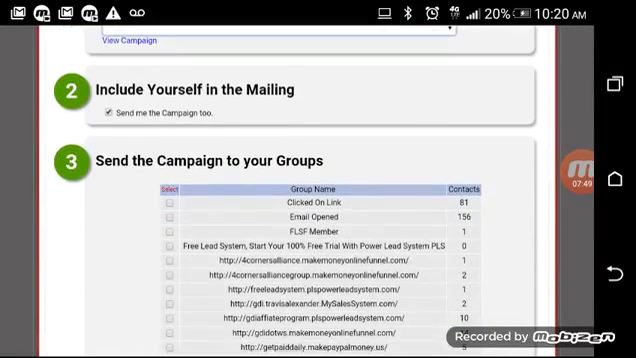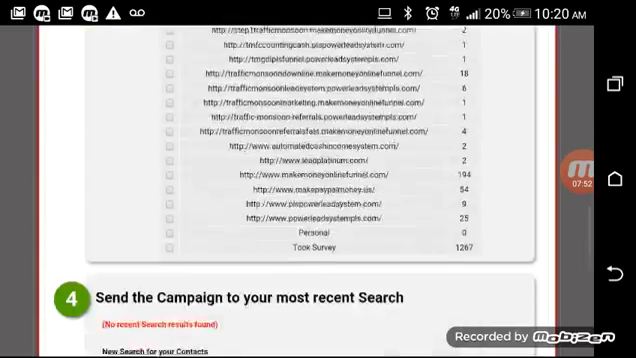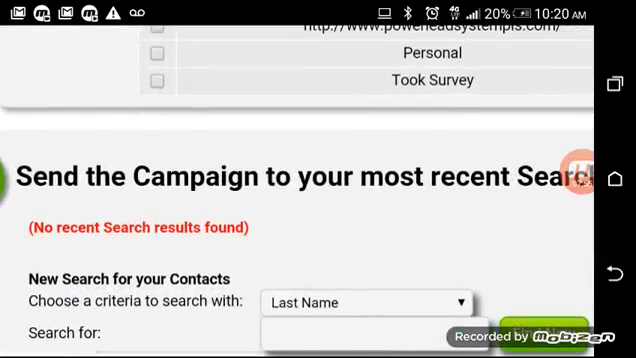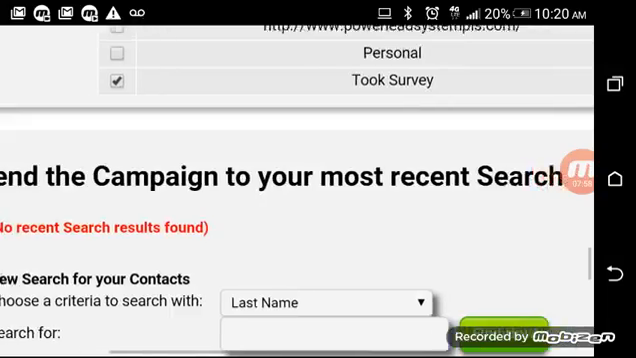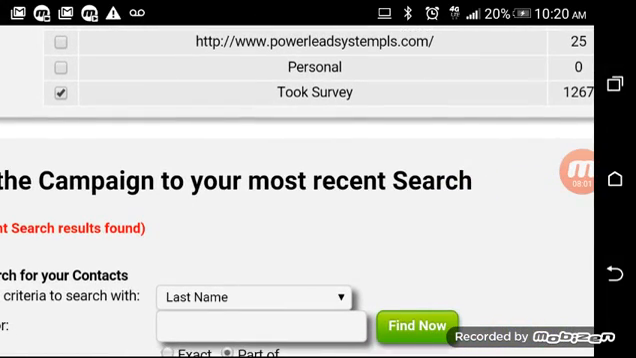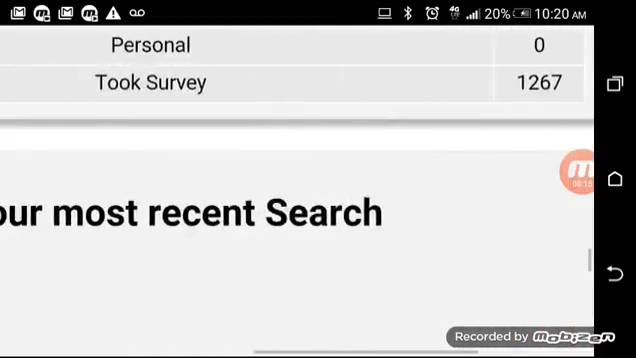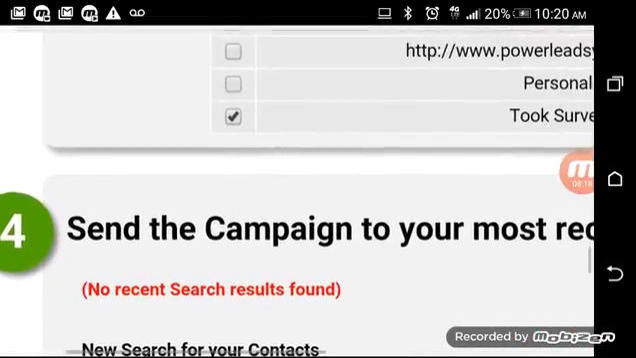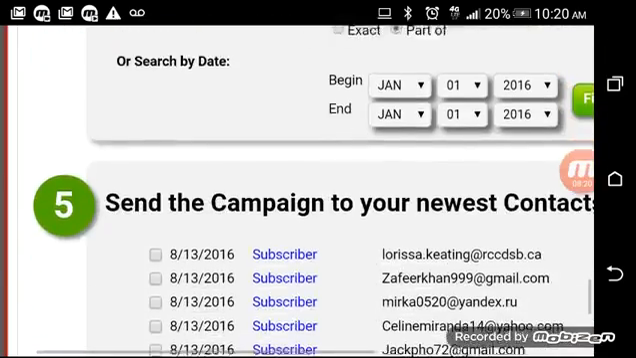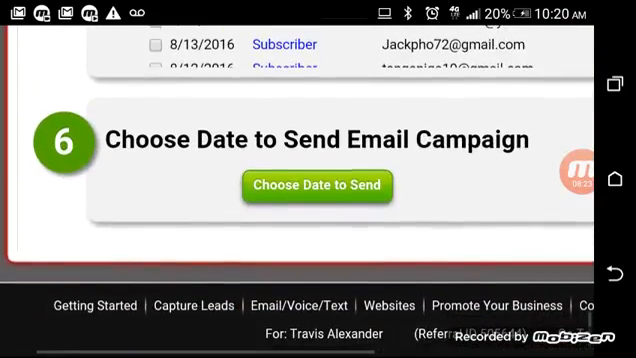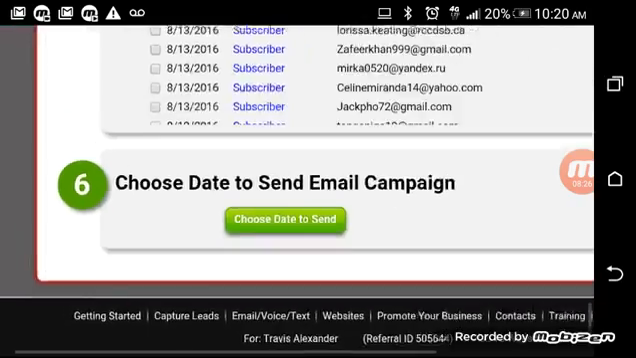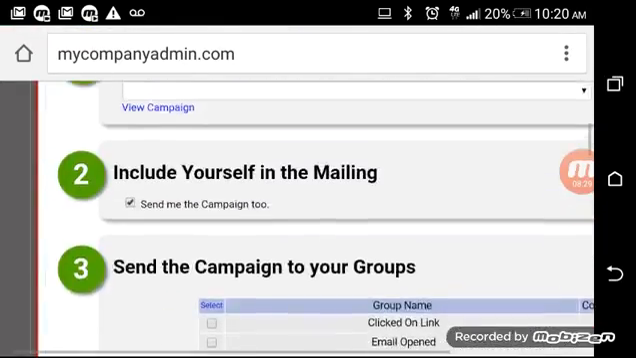And then you just come down here and you can select all in your contact list, but mostly I come down here, and select whoever entered their name and email into your capture pages and took a survey. You can see a total of 1,267 people that came to my capture pages and entered their email. So you know my capture pages are converting very well and getting tons of hot prospects that want more information. Just click on there, step 4. You can skip that step, and skip step 5, and then choose the date to send the campaign. Very, very easy, and it'll get sent out to everybody.